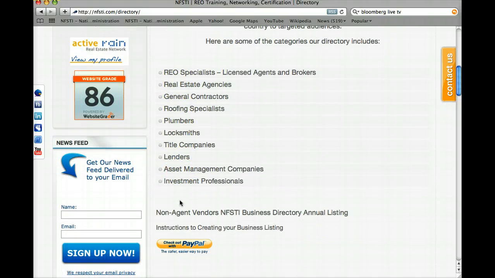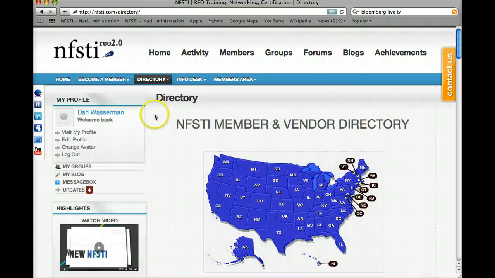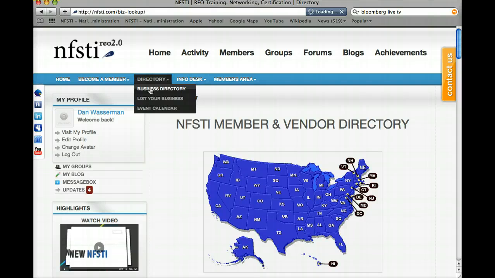If somebody wants to become a promoter on the NFSTI business directory, say for instance a locksmith, and they don't necessarily want to have an agent profile, they can click this button right here, which will instruct them on how to get the business account. It'll charge them a one-time fee for advertising, and then they don't have to worry about anything after that. Let's now go over to the business directory and take a look at what that is.